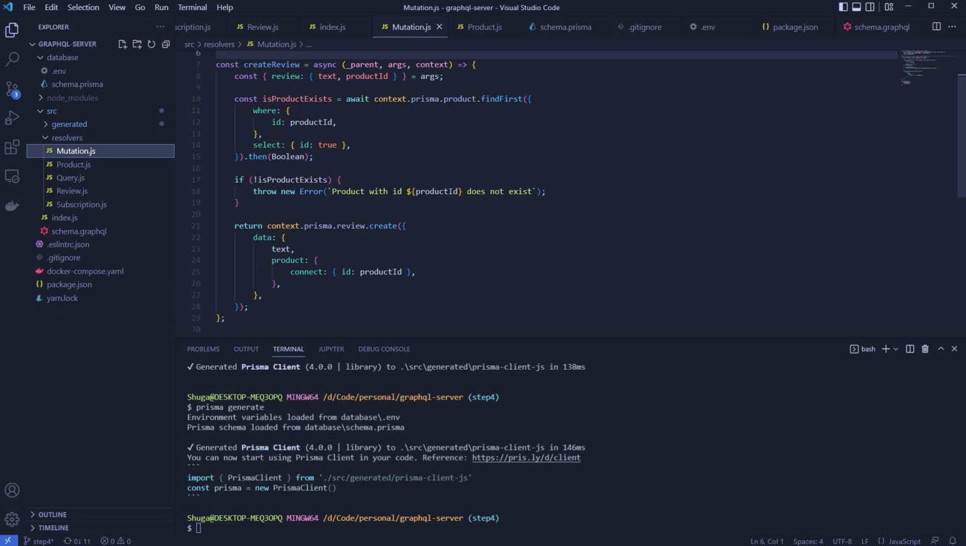Firstly, we check if the product exists. We try to find one product with the provided product ID, and if it is present and return type is not undefined, we assume that the product exists. If the product exists, then we should create a review that is connected to this product through the product connect and providing a product ID to this object. So let's test it.